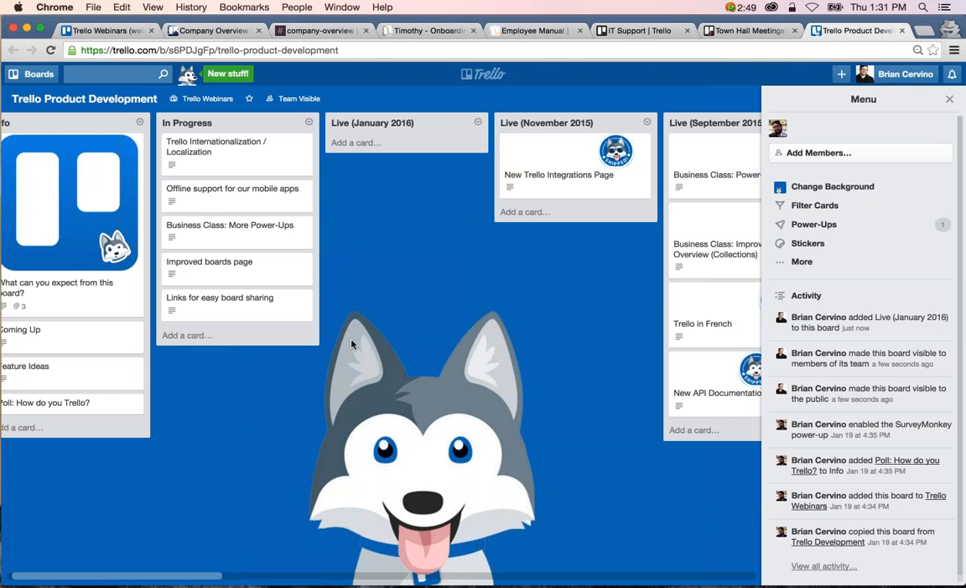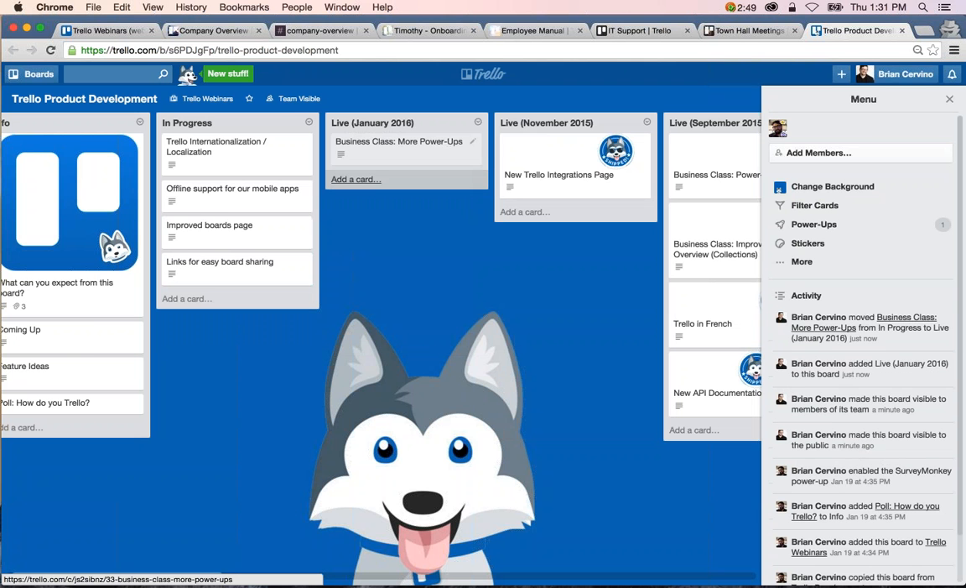I don't know if you just heard, but we just released our additional Business Class Power-Ups in the Power-Ups platform, so I can move that to live now in 2016. And we've also created a few custom stickers to add to shipped cards to add a bit of fun. So really anyone with a Trello Gold or Business Class account can create custom stickers and upload them to your board.